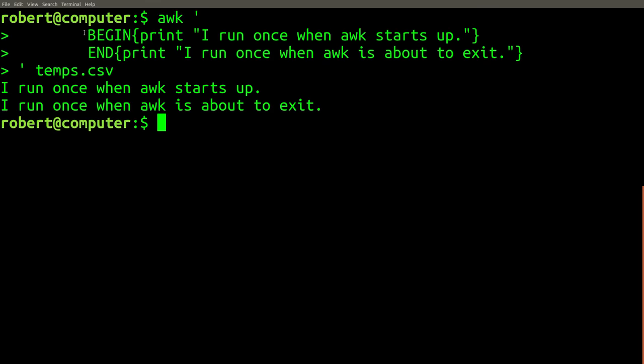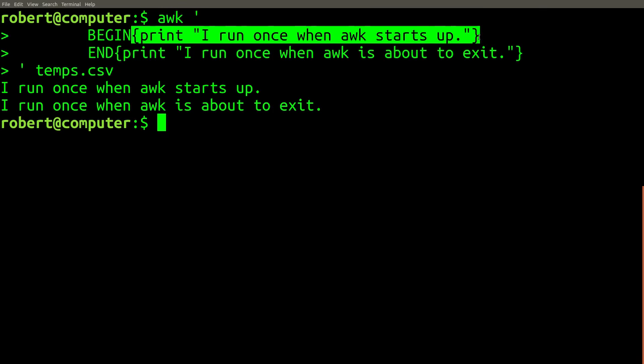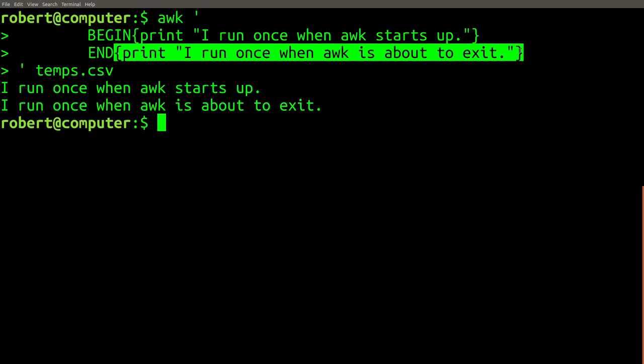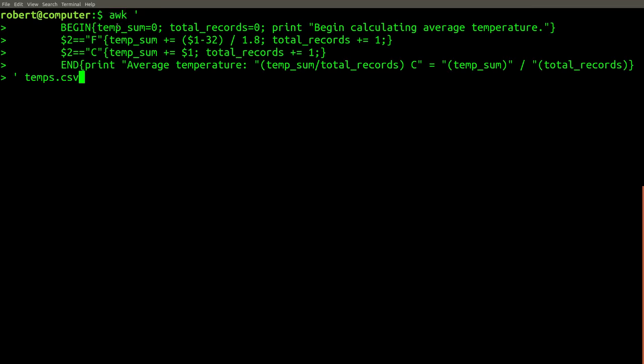Earlier, we discussed how awk uses a sequence of pattern and action statements. The word BEGIN is a special pattern in awk. It doesn't match any specific line, but instead causes the action to execute when awk starts up. Similarly, the END pattern executes the action when awk is about to shut down. This lets you run awk commands that are much more sophisticated and act like a fully functional computer program. The entire text that you see here is one awk command.